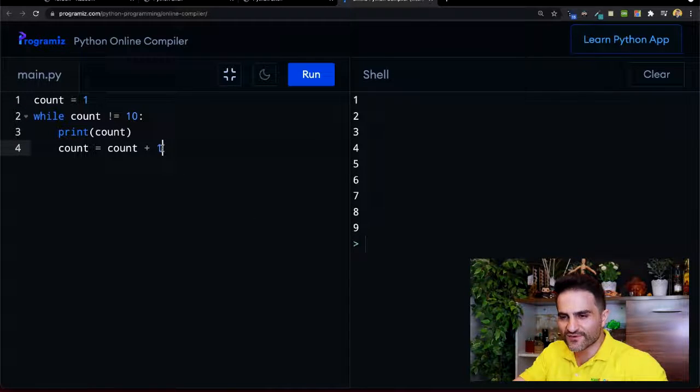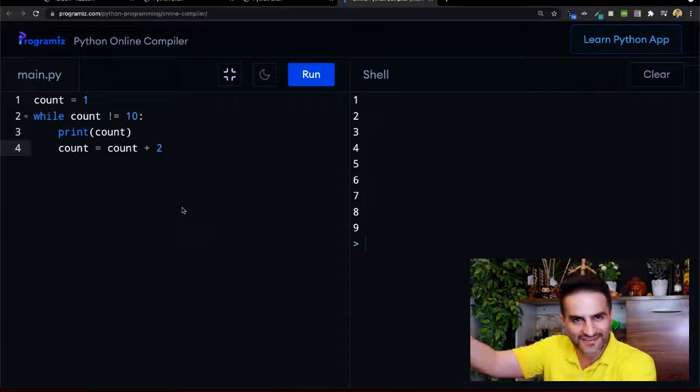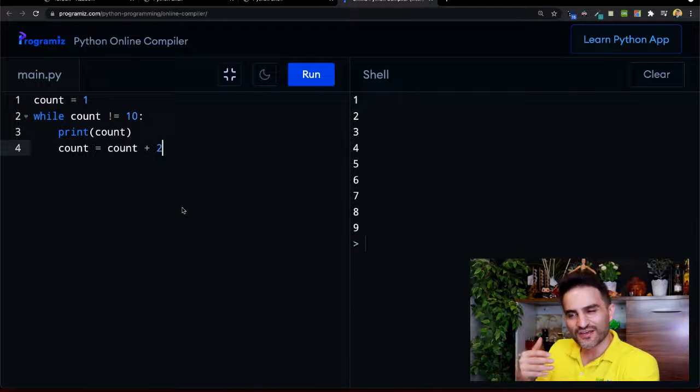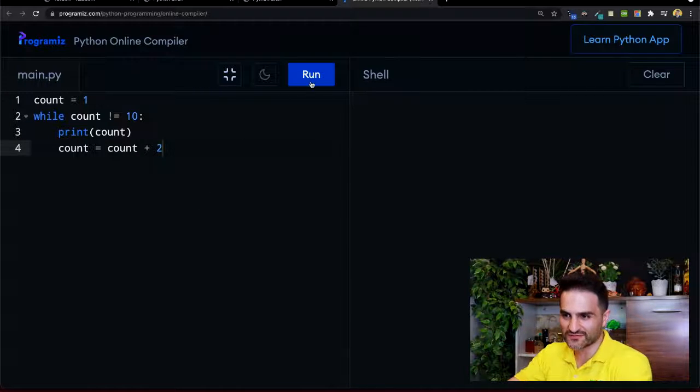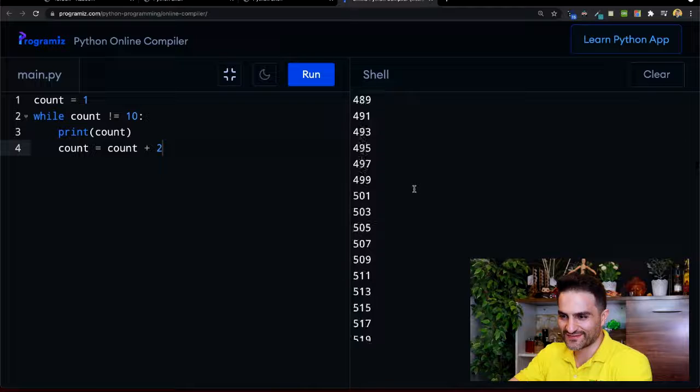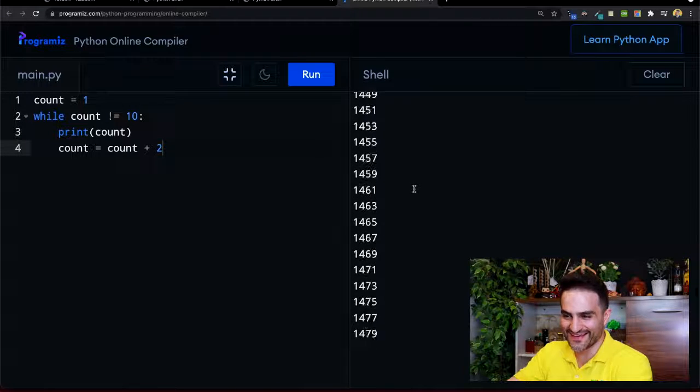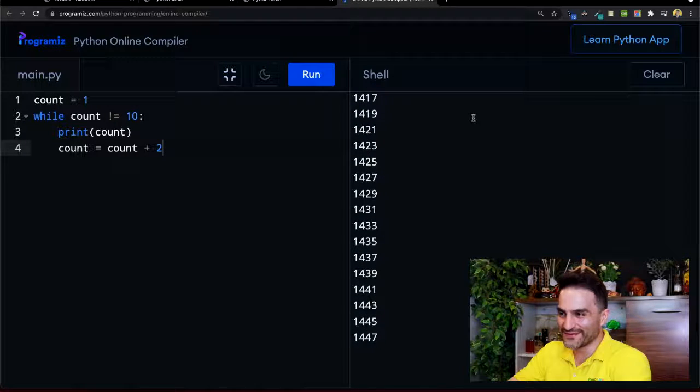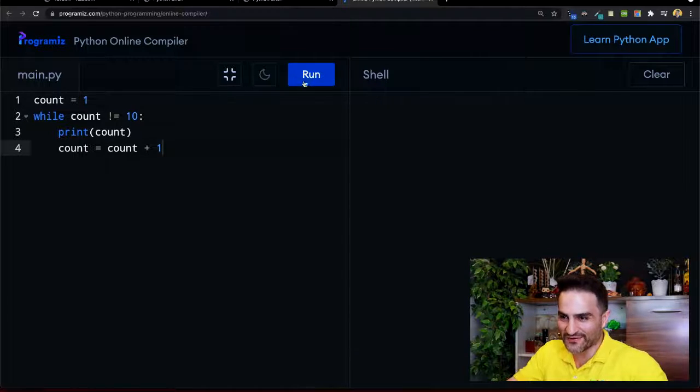But what if I come and I make this 2? You know what's going to happen? Because 1 is odd number, 1 plus 2 will be 3, 3 will be 5, 7, 9, 11. So never ever you will get the 10. There's no chance that you get 10. So let's run it. I don't know what's going to happen. You see, it's infinite loop. You see, it's running. Let me stop it. Don't do that. Let me make it 1 again and run the code.